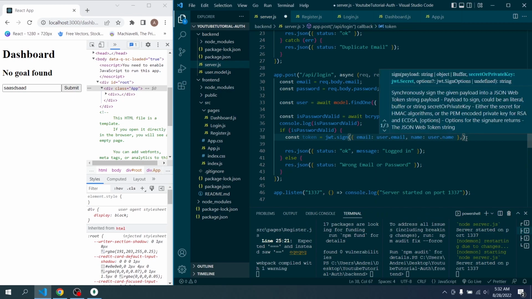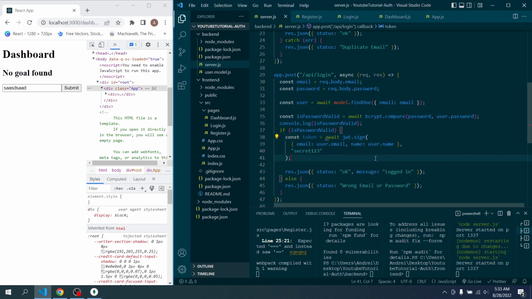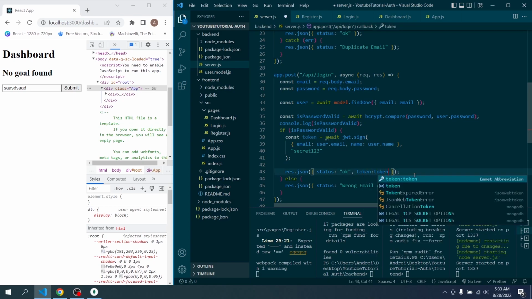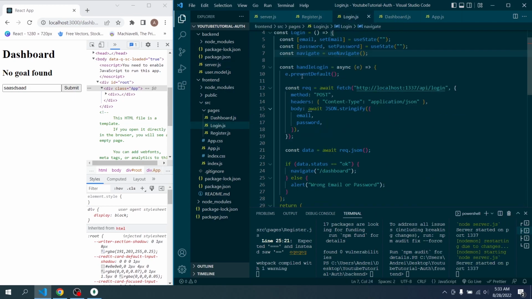For this to be signed we need a secret as well. We'll use secret123, but normally you want this to be very complicated and stored inside another file. So this is an async function, so await, and save. Now that we have this token, we'll say status okay, and instead of the message we need to send the token to the front end, so we'll say token equals token. So now we can access this token in the front end.